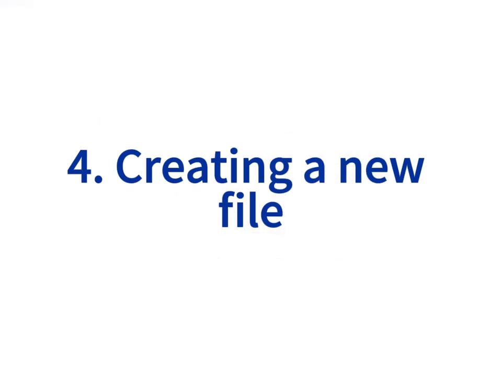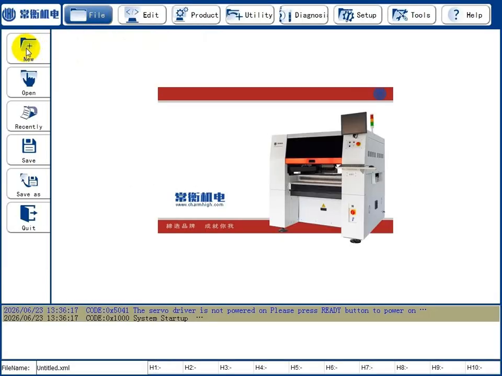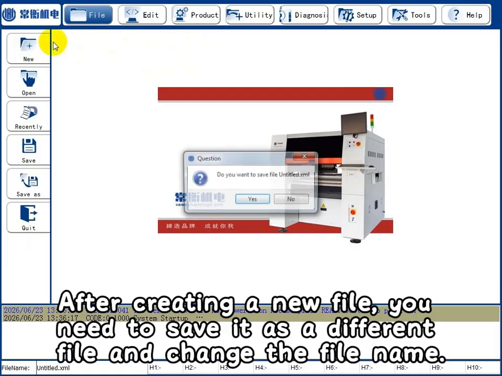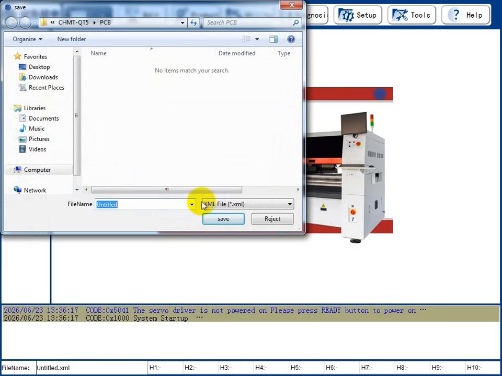4. Creating a new file. After creating a new file, you need to save it as a different file and change the file name.